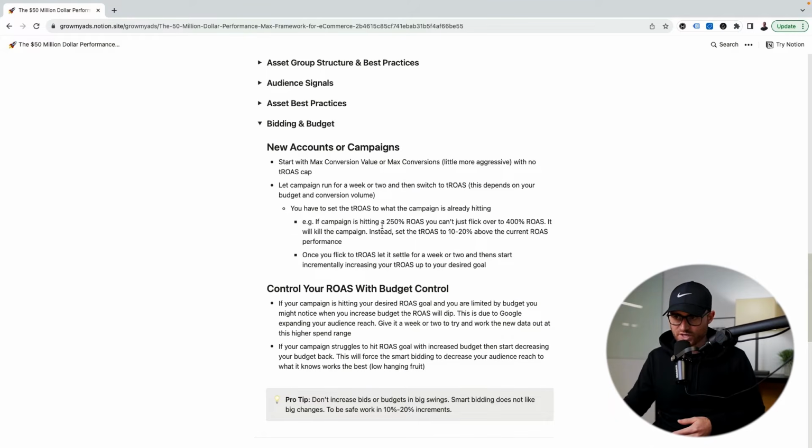So when you set your ROAS goal to 270 in that case, it's not going to magically hit 270 overnight. You've got to give it a week. Then if it's consistently hitting 270 after about a week or two, then you bump it up again. So maybe you go from 270 to 300.